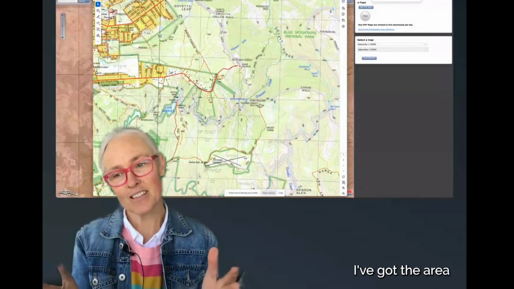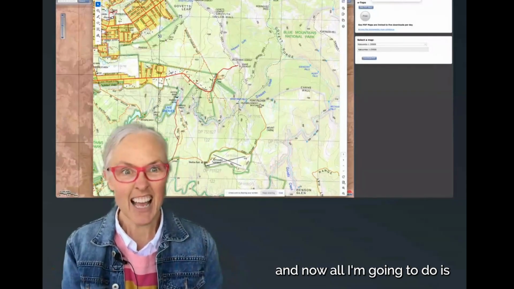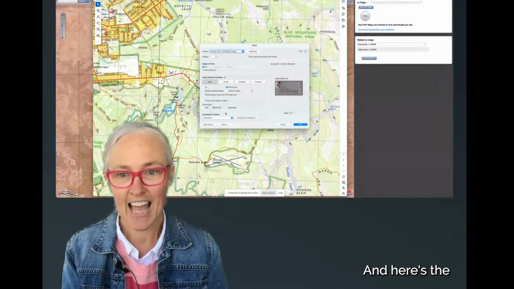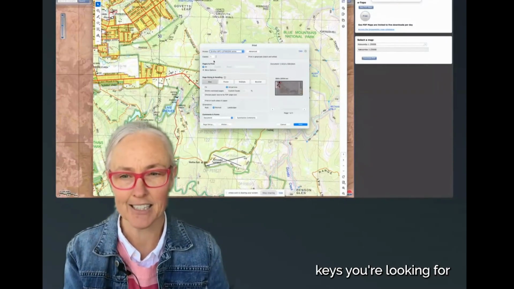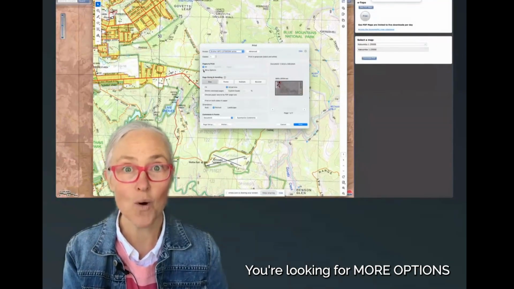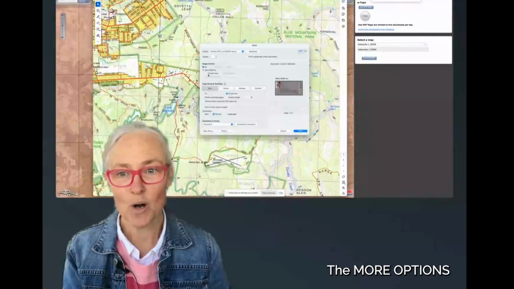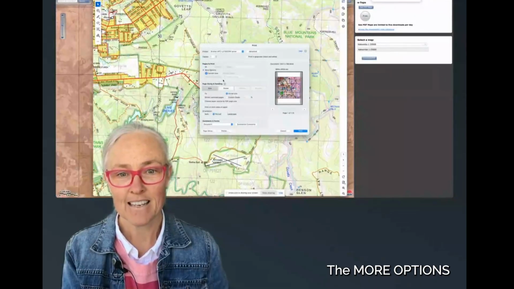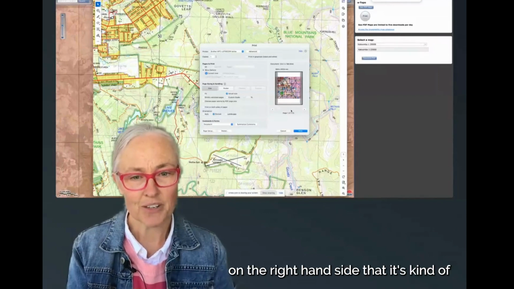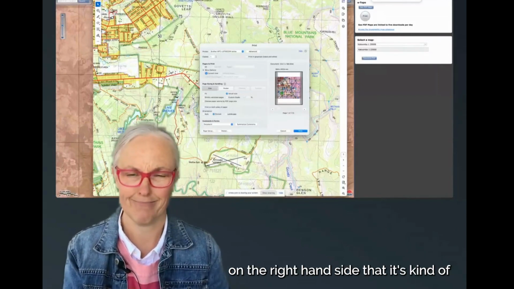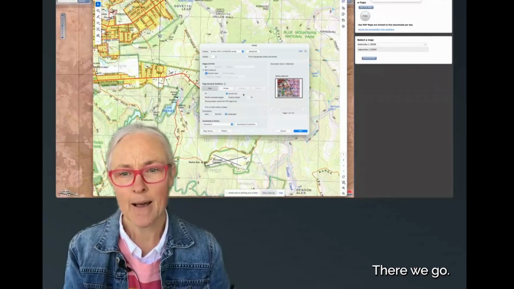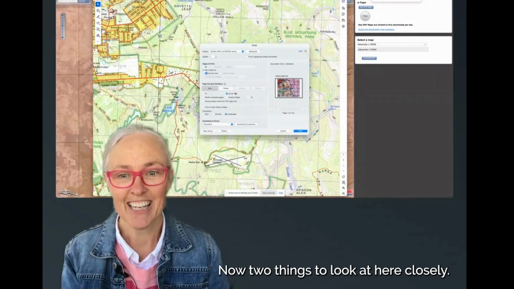I've got the area I'd like to print on the screen, and now all I'm going to do is open my print screen window, and here's the keys that you're looking for. In these pages to print area, you're looking for more options. So click down the more options, highlight current view. Now I can see here in the preview on the right hand side that it would be better as a landscape, so I'm going to go landscape on that. There we go. Now, two things to look at here closely.